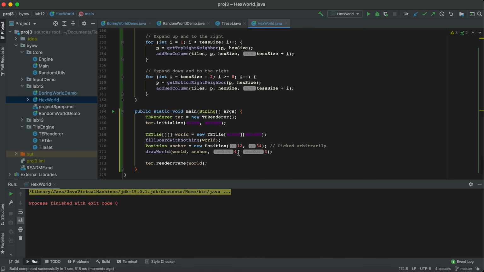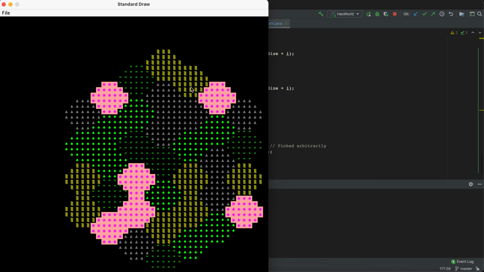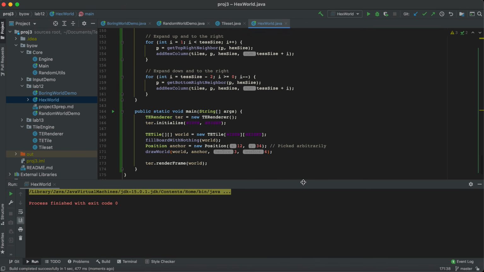Let's try using a hex size of 3, but a tessellation of size 4. Maybe this will draw off the edge of the world. We'll find out. No, it did not draw off the edge of the world, and that's good. 4, 5, 6, 7, 6, 5, 4. Very good. So that is it for the HexWorld coding demo.